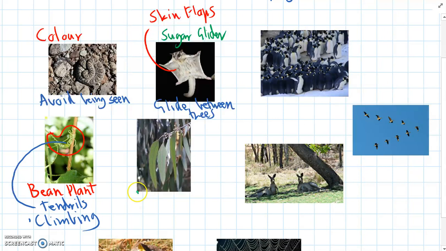Okay, the next one we have here is a eucalyptus tree. And with eucalyptus trees, we can see the leaves here. The leaves are hanging down. And actually, in hot and dry Australian habitats, often plants don't want to get too much sun because their leaves will dry out and the plant will not have enough water to survive. So hanging leaves help it avoid losing water and avoid sunlight in the first place.